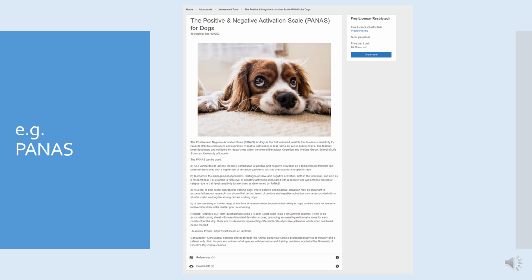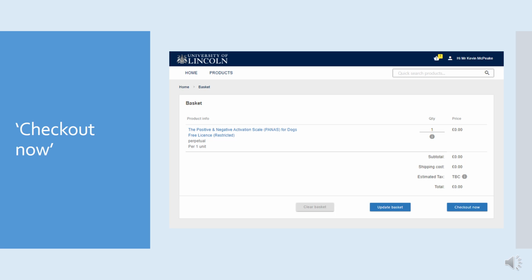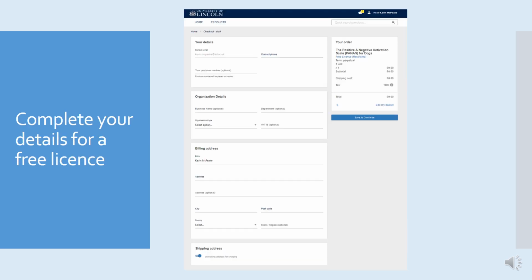In order to access the PANAS, you go to the top right hand corner of the screen and you press Order Now. That will add the PANAS to your basket, and if you go into your basket, you'll know there's something in it with the little yellow number 1 beside your basket, and you can check out now in order to go through the steps for registering for PANAS.